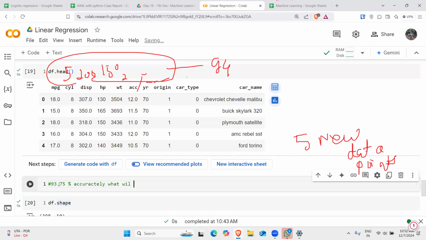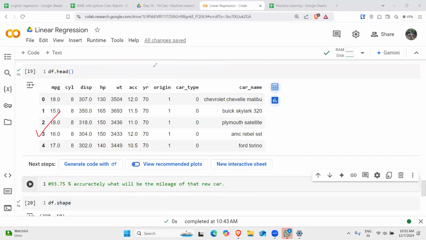Instead of accuracy, I can say mileage, right? Because we are predicting mileage. So what will be the mileage of that new car? Simple. Now is it clear how it happens in the back end? Everything is clear to you?